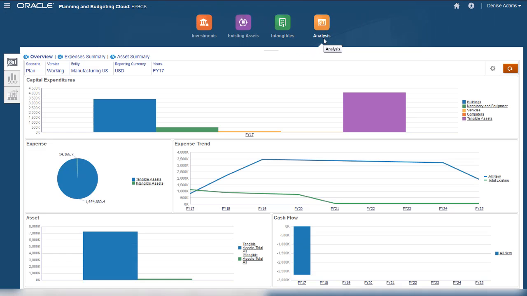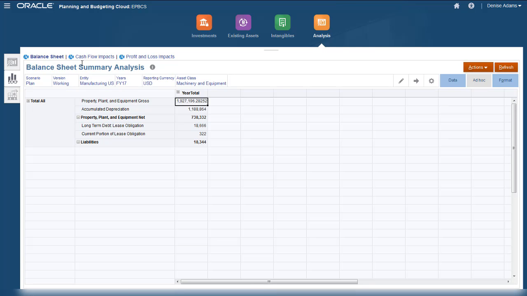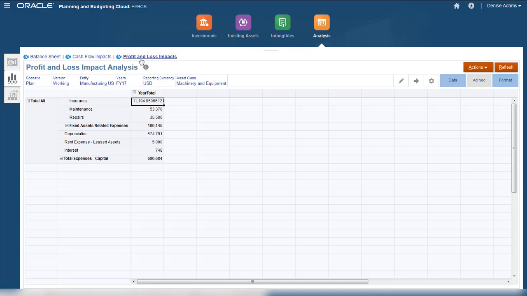With Analysis, you can review the impact of your capital asset purchases and expenses in total on the income statement, balance sheet, and cash flow statement. A quick summary is displayed on the dashboard. Review your balance sheet, cash flow impacts, and profit and loss impacts on the Financial Statements tab.